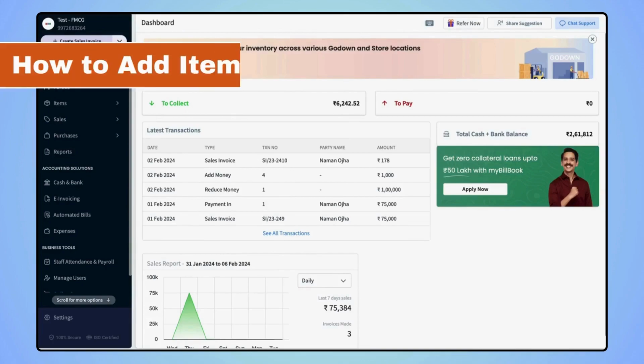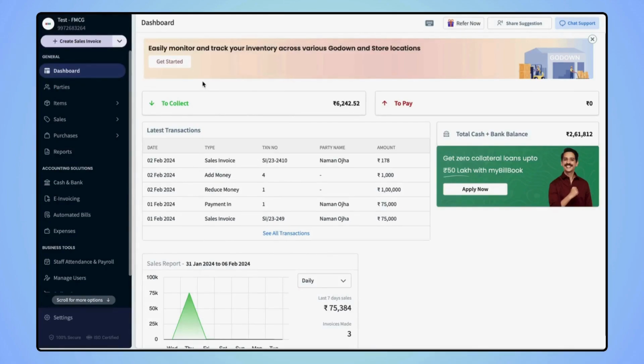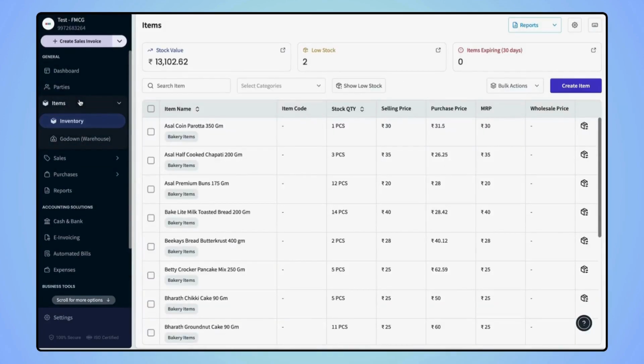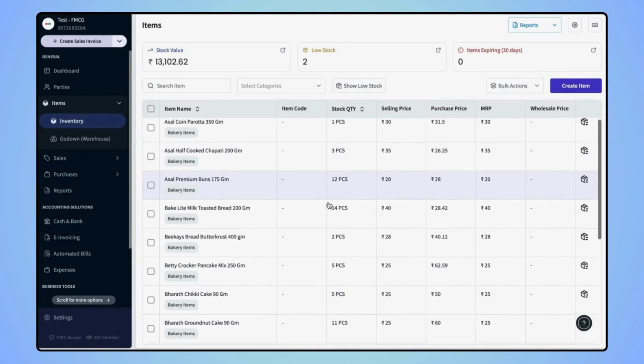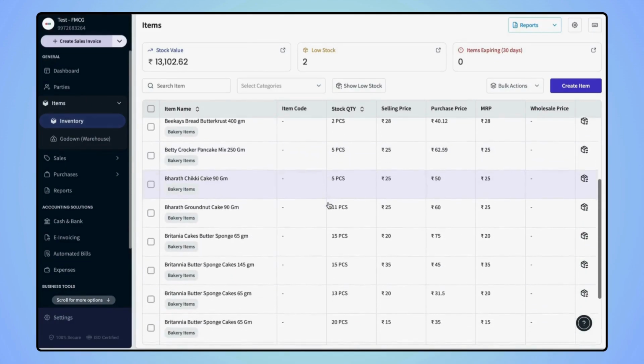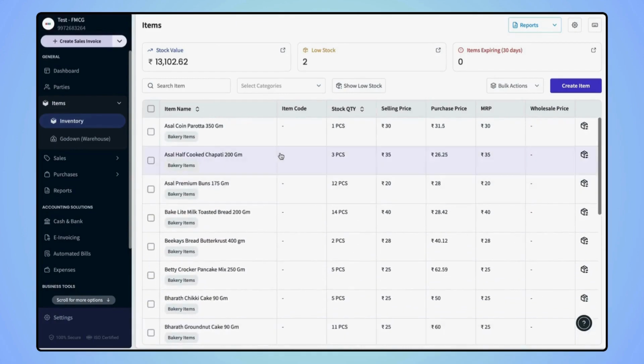Now we will see how we can create or add items to our business. On the navigation bar, click on Items and you will land on the Items Dashboard screen. Here you can see the list of all the items you have added to your business, and also you can check the total stock value of the items on the top left corner of the screen.